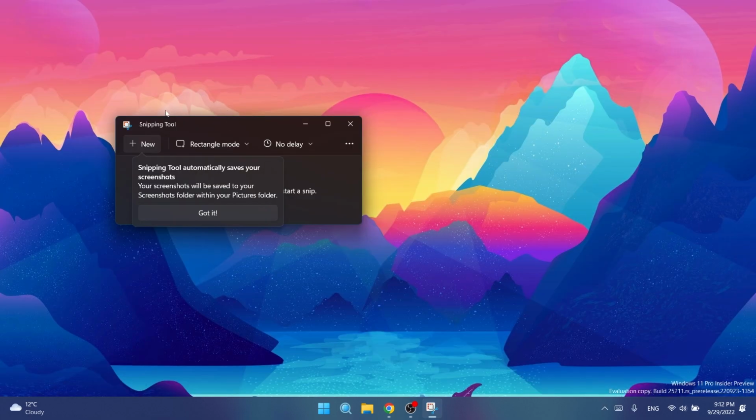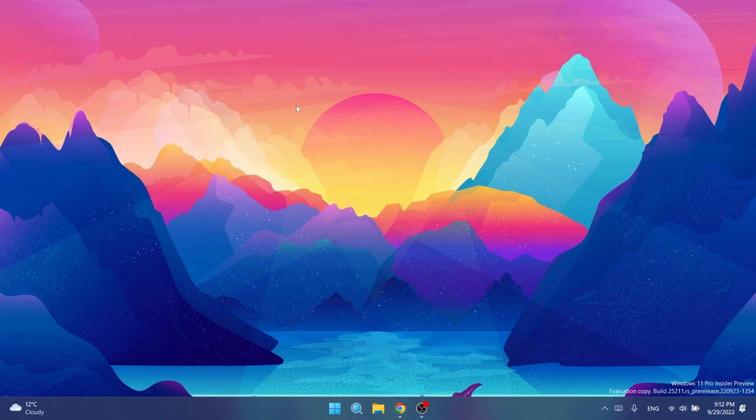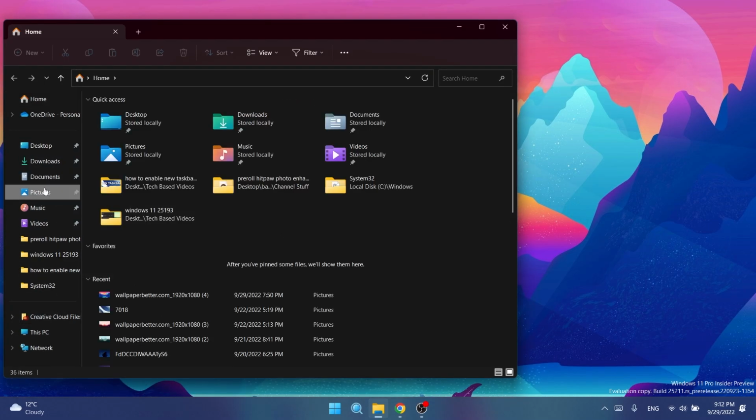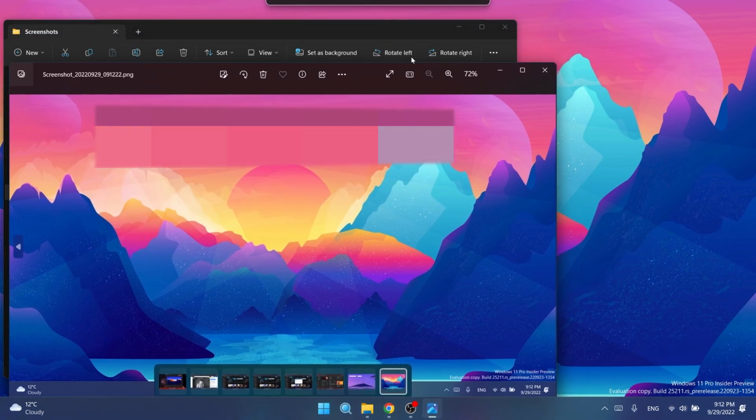It's really nice that Snipping Tool will now be able to automatically save your screenshots. So now in the Snipping Tool, if you open it and if you have it updated, we're going to see that Snipping Tool automatically saves your screenshots. Your screenshots will be saved to your Screenshots folder within your Pictures folder. You can click on got it, and for example, let's make a new screenshot, Windows Shift plus S. I'm going to make it, and my screenshot should be automatically saved into the Screenshots folder here. As you can see, it is automatically saved, and that is really, really good.